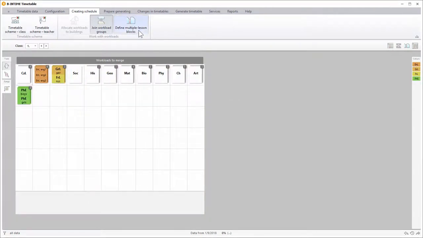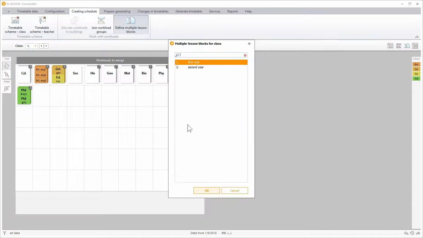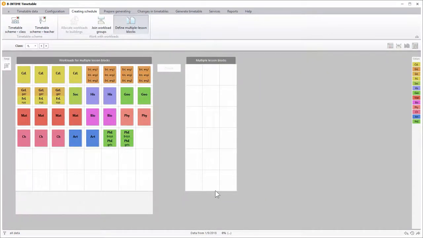In the class timetable, we have 2 lessons of art education that we need to schedule immediately, one after the other. To do that, we use the multiple lesson blocks. In the Creating Schedule folder, click the Define Multiple Lesson Blocks button. After selecting the class, the field in which the currently unscheduled tickets are placed is displayed. Step by step, click on the tickets from which we want to create the block. After confirming with the Create button, the lesson block appears in the right field.